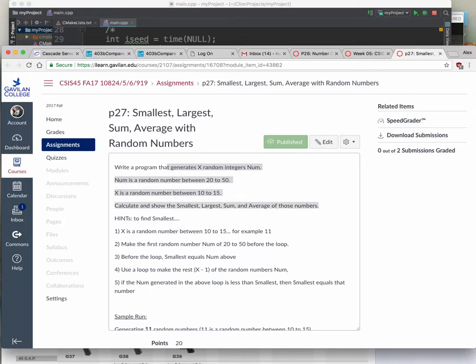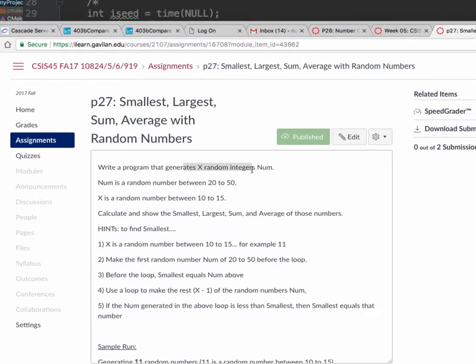So we already had a similar assignment where the user had to determine how many times the loop is going to happen, which was the x, and then the user had to go in there and enter each of these individual numbers. But now we're changing it. We're saying the loop is going to happen a random number of times, and the numbers we're going to generate in it are random numbers between 20 to 50. The loop itself is going to happen between 10 to 15 times, just because. No good reason at all.